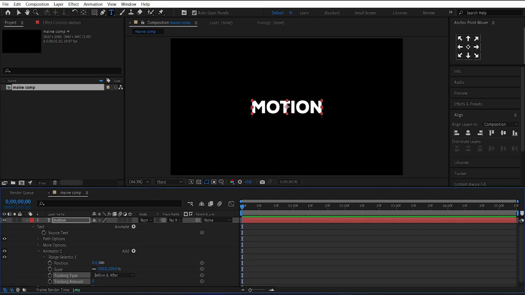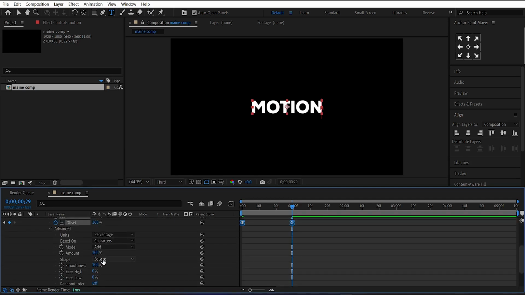Now adjust its y-axis position a little bit, then set its scale to 0 and tracking value to -75. Now go under range selector, make a keyframe on offset, set its value to -100 at the beginning, then go at 1 second and change it to 100. Easy ease this keyframe. Then go under advanced options, change shape to ramp up.